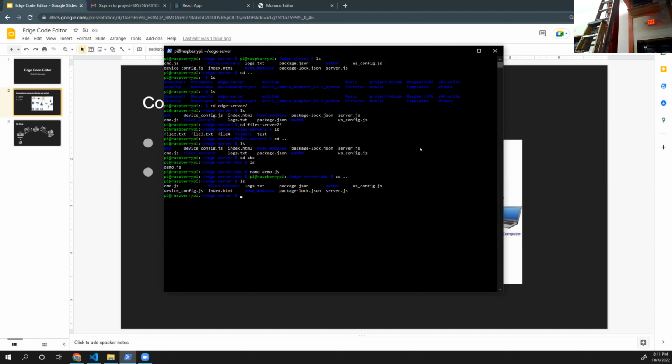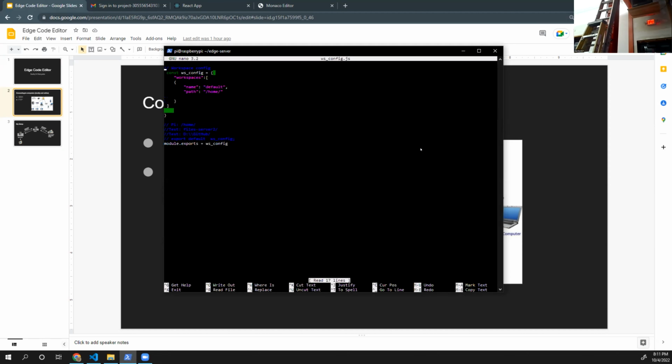I've done an ls, meaning just list all the files in that directory, and the directory I'm in right now is called edge-server. Let's say I'm going to access a file called ws-config. So I could say nano ws, tab, and it's already filled out. And this is how it looks. So this is the editor. I can edit things in here just fine.